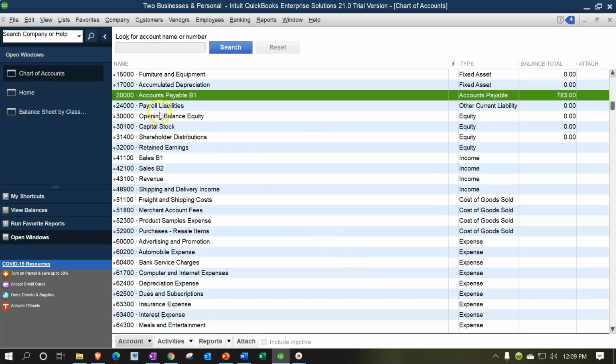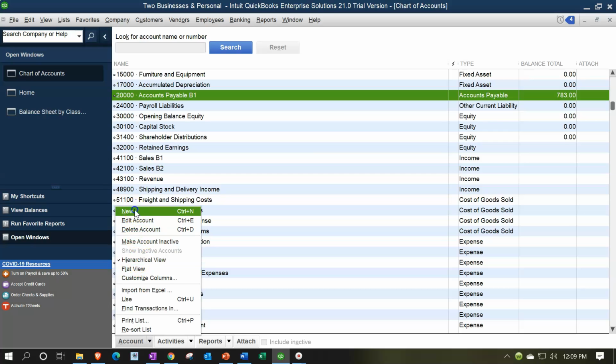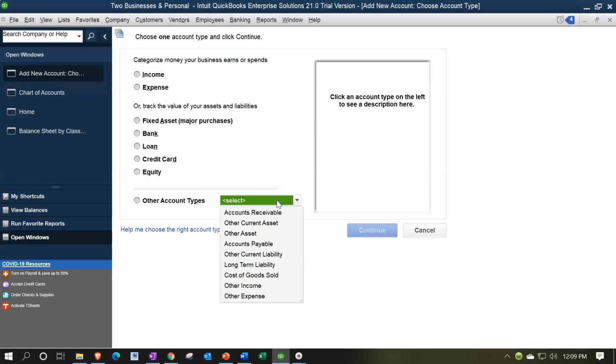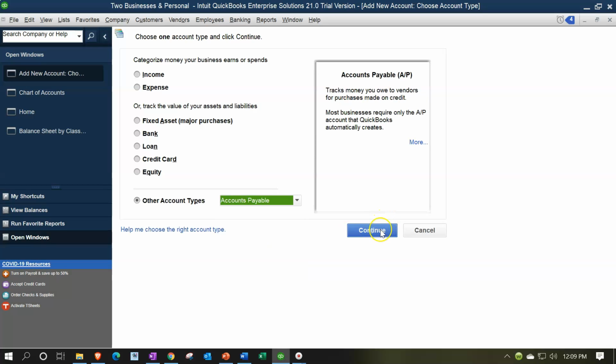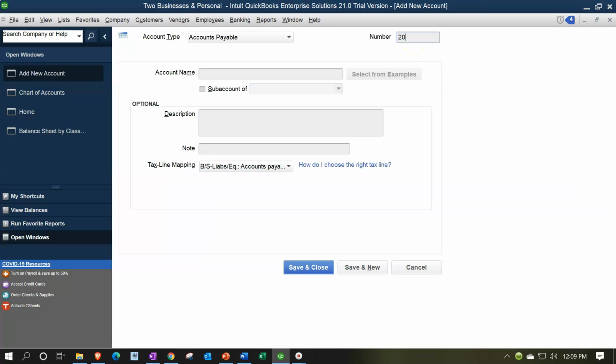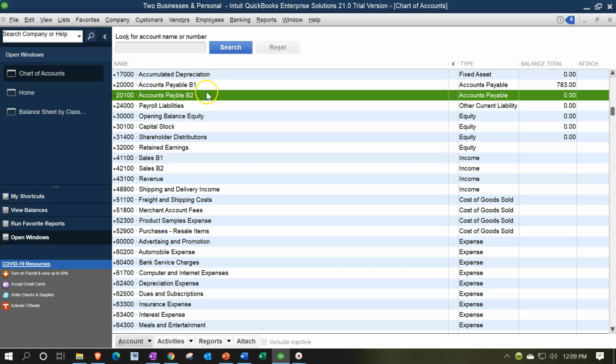And then I'll make another payable account that will be close to it. I'll make it with a 100, so 20100. Account type, and it's going to be a payable account. So I'm going to say this is going to be an accounts payable, and continue. It's going to be 20100, and then it's going to be accounts payable B2. So accounts payable B2, and then we'll save it and close it. So now we've got B1 and B2 set up on the payable side of things.